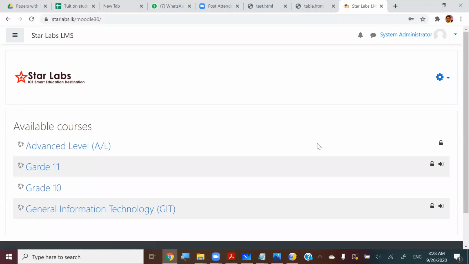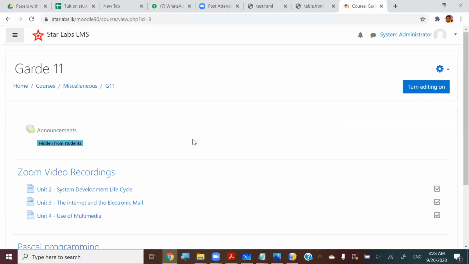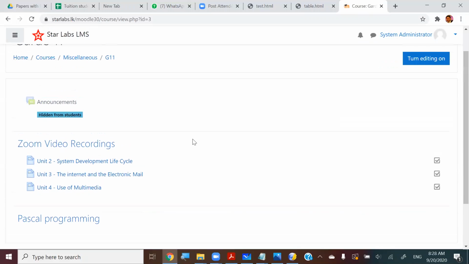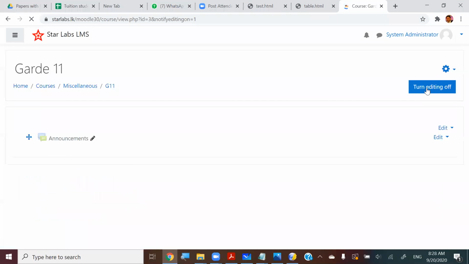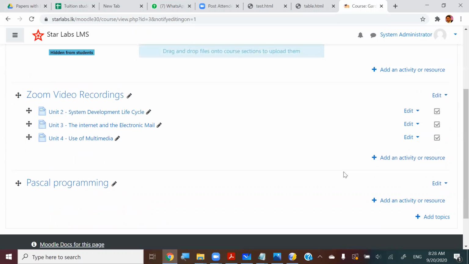Right, so it's the very same place that you are visiting, right? So in the grade 11, now if I need to add some content to here, what I'm doing is I will turn editing on. For your logins, there is nothing called turn editing on. So it's only for the administrator. So once I put turn editing on, I can edit this web page, right?